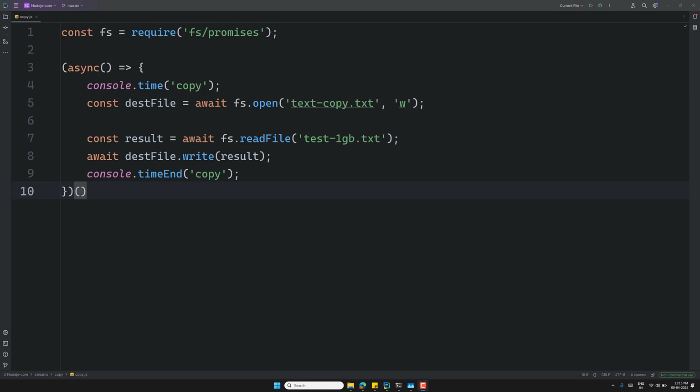In this video, we are going to build our own mini streaming system in Node.js, but without using the built-in stream module which is available in Node.js. We will manually read a file chunk by chunk, write it to another file, optimize the memory, and even handle gigabytes of data like a pro. Let's jump right in.